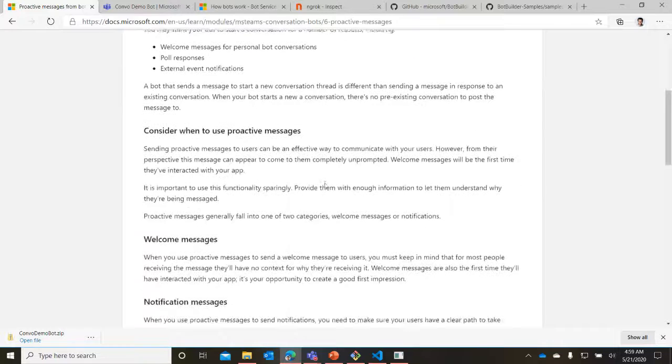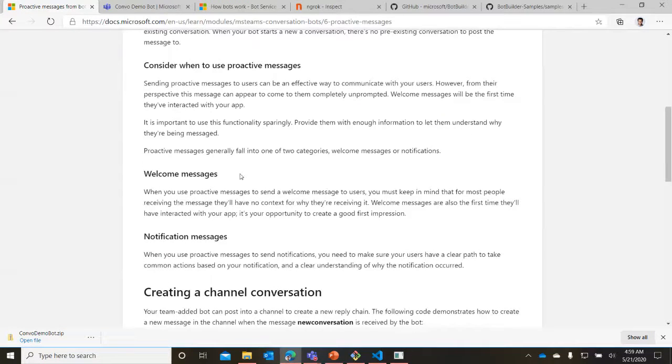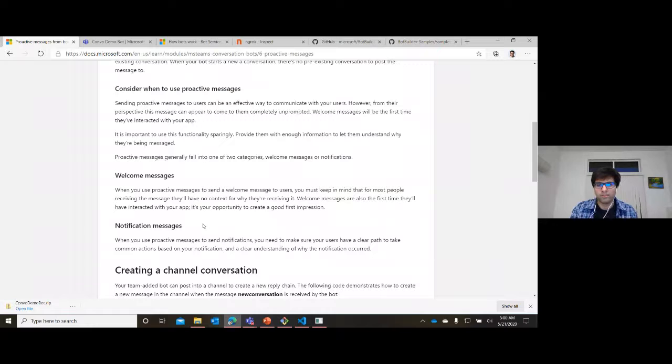The two scenarios where it makes the most sense are welcome messages and notification messages. A welcome message is when your bot is installed for the first time, or the user is joining a team, and you want to let them know that this particular bot is installed into a team. For example, an icebreaker bot pairs coworkers up for coffee every other week or every 2 weeks. When a new user joins this team, you will want to send them a welcome message: hey, I am bot X, Y, and Z.